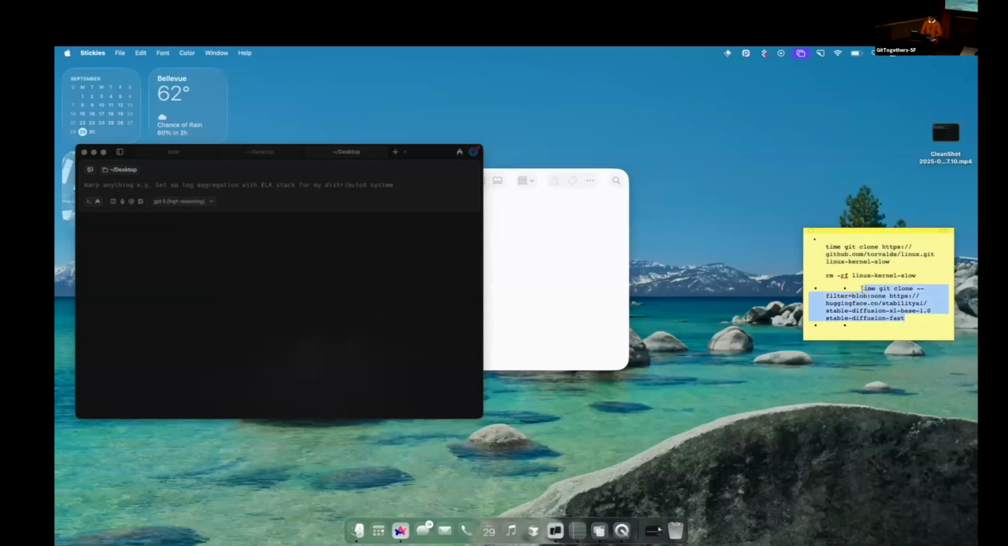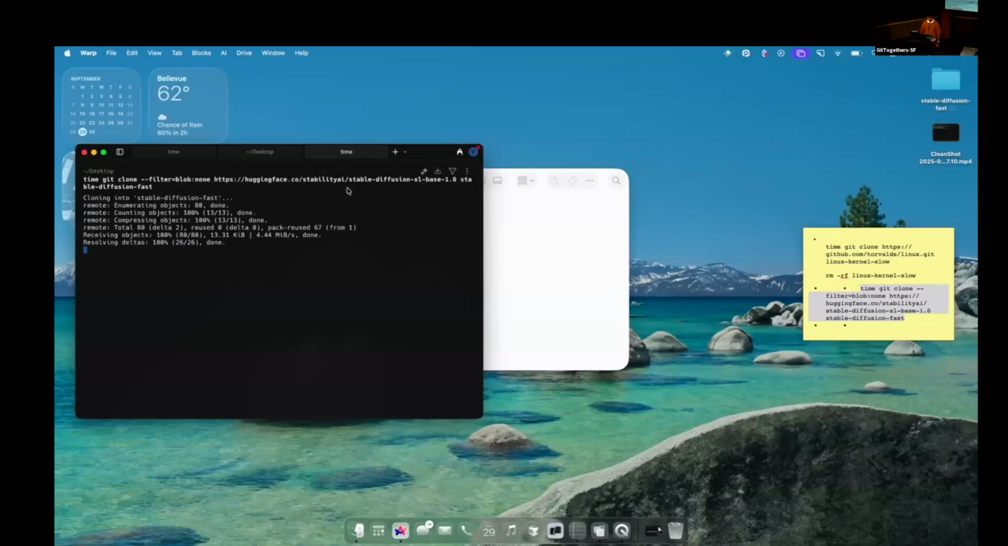The second type of big repository is if you have large package files, project files. For this one, we're going to use Stability AI's Stable Diffusion model for image generation. This is a gigabyte or two large. And that was pretty quick. But if you notice here, I added a filter blob none command. And this is for partial cloning. You're not downloading any of the large file storage files here, or the pointers that come with it.